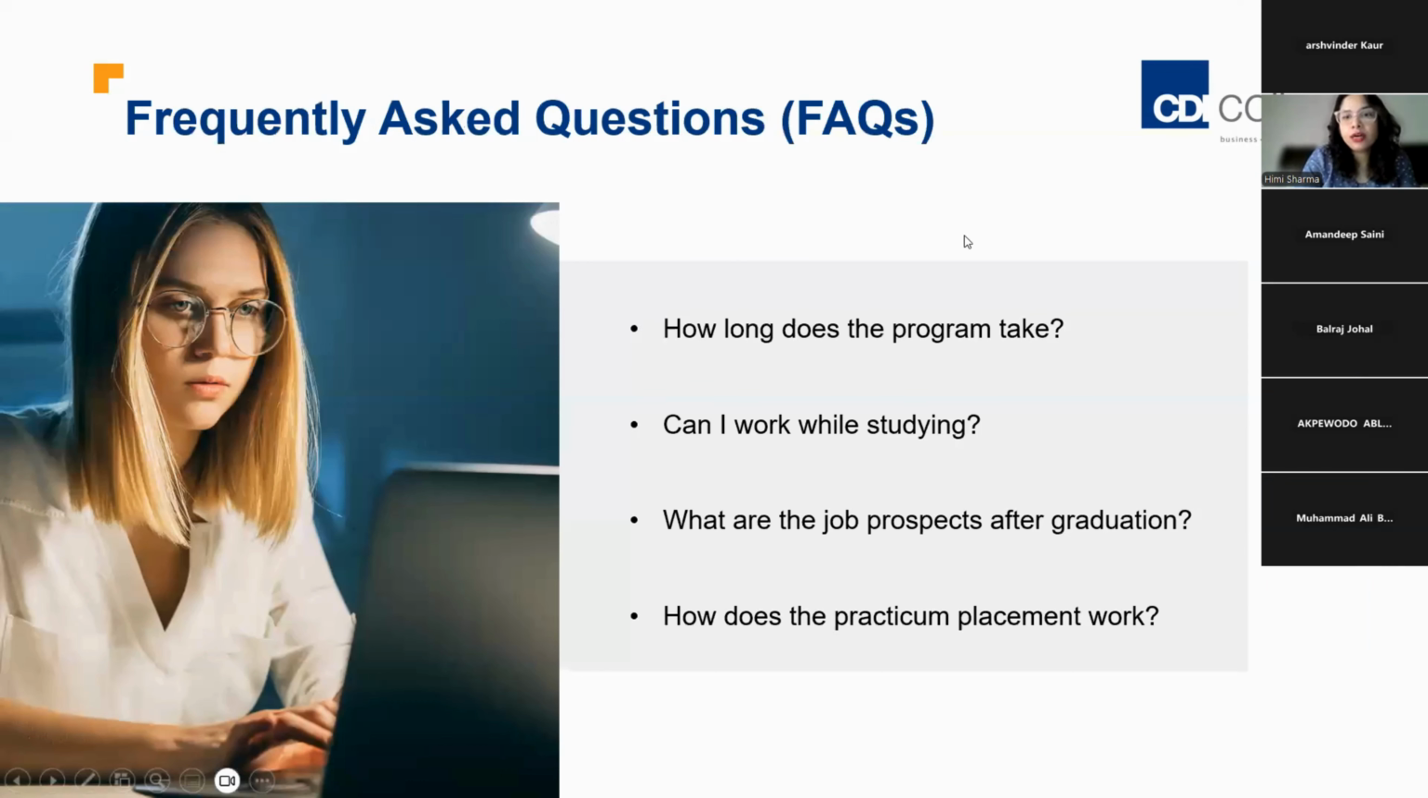So there are some questions which I'd like to answer myself first, and then at the end of the course, you can ask questions. How long does the program take? As I already told you, it's 65 weeks. You can work while studying, and many of my students actually get internships, even paid internships, during the program itself. So it's a very flexible program. You can do that, and it will add to your experience.